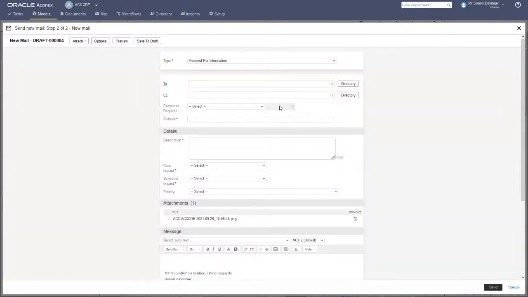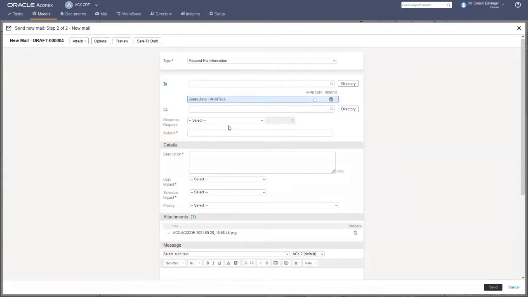One of those mail processes could be a request for information. And this is like a standard mail, but add some more information. First of all, I want to send it to somebody. This is my architect. I got a question according to the distance. Is the distance of the cooling tower sufficient? I can add some other metadata, like is there a cost impact?